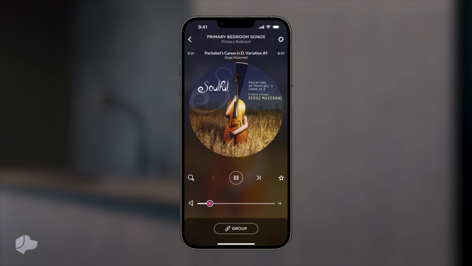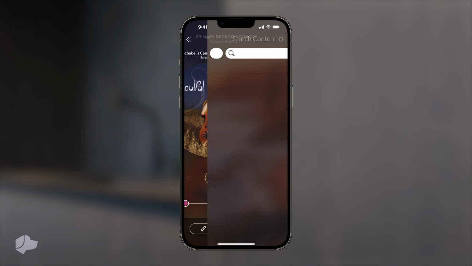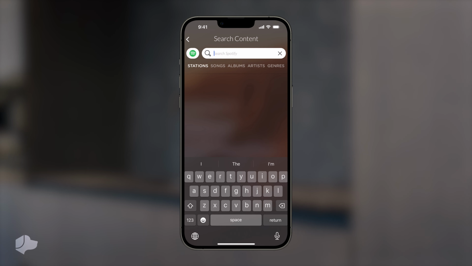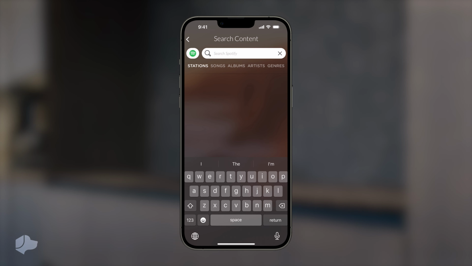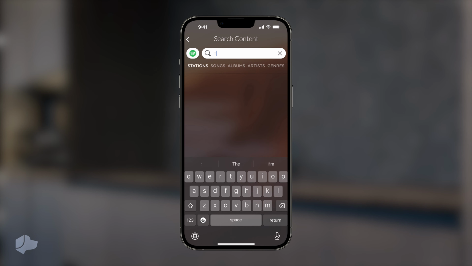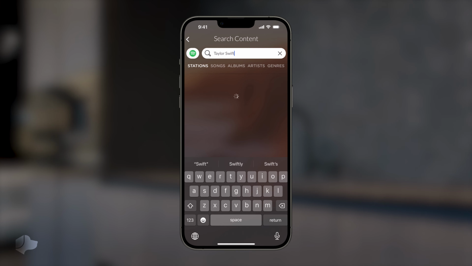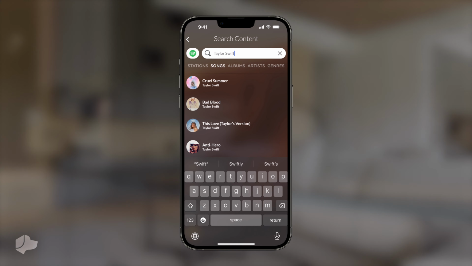To search for music, select the magnifying glass icon next to the back button. From here, you can search by station, song, album, artist, and genre, based on the streaming service you are using. For example, if you search for Taylor Swift, you can filter by any of these categories to find the song, album, or station you want.